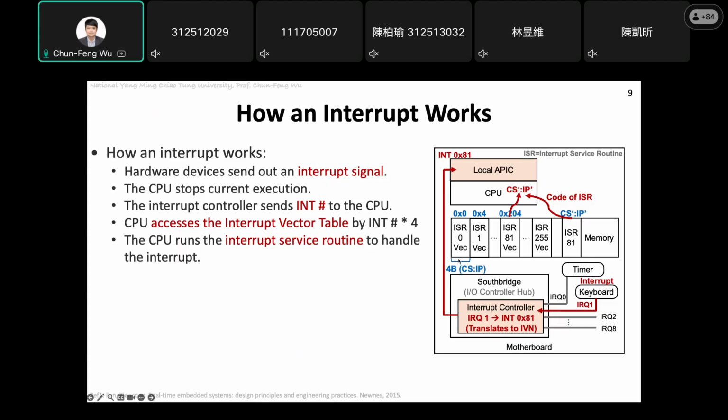If we're in a 64-bit system, it might not be 4 bytes, but even if it is larger, it doesn't matter. If it is larger, then the interrupt vector number will be multiplied by a larger number here. So this is just for positioning where the instruction pointer is.